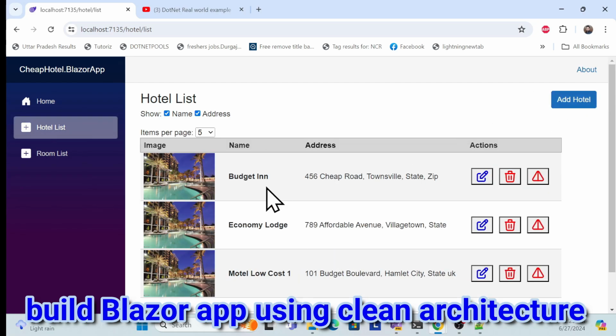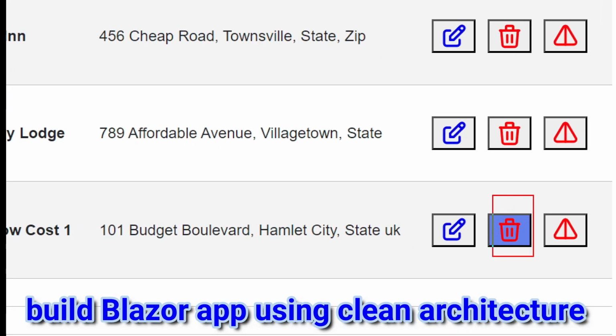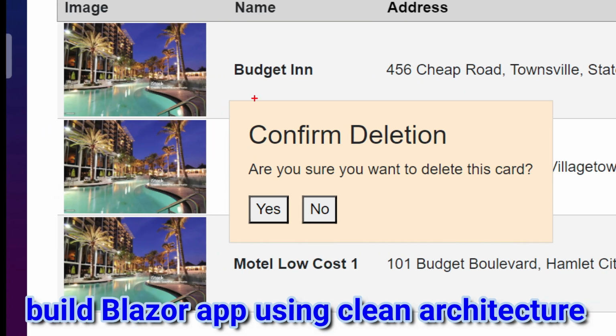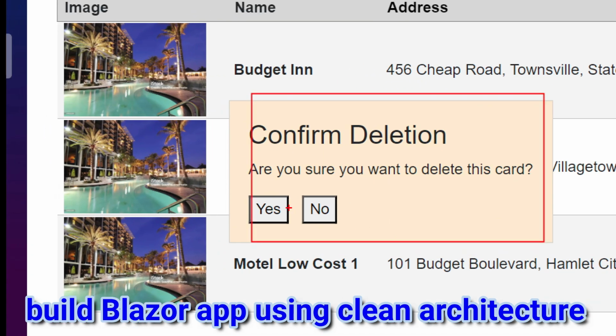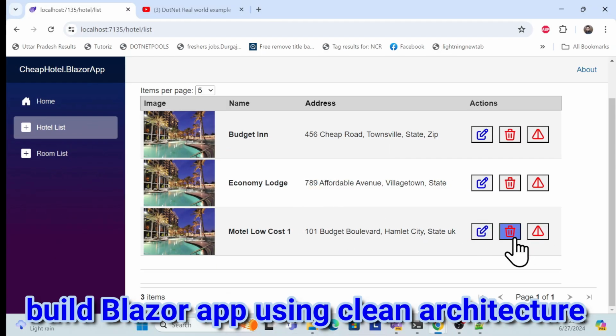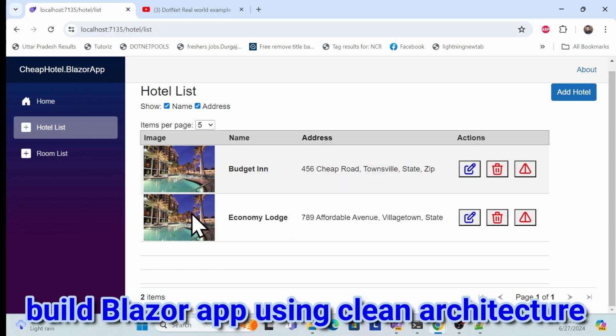So go back to hotels again, and now if I want to delete, there is a delete option. Let me try to delete. Once I click delete, you will get this confirmation: are you sure you want to delete? If I click no, nothing will happen. And once I click yes, it has been deleted and the data is also updated in this nice grid, right?